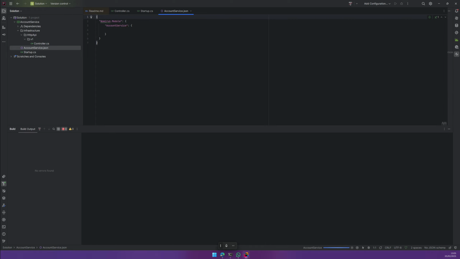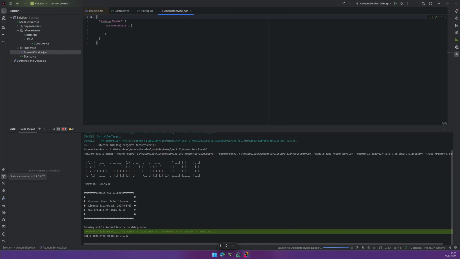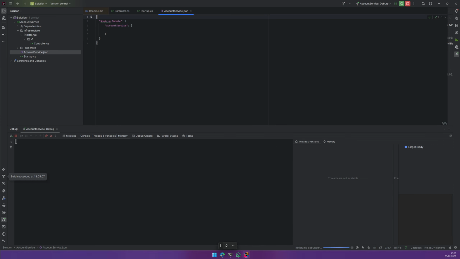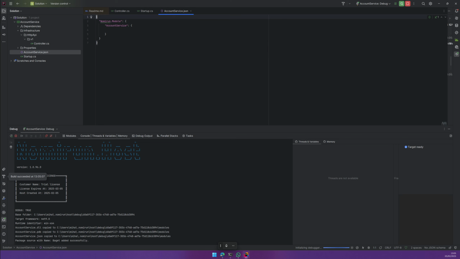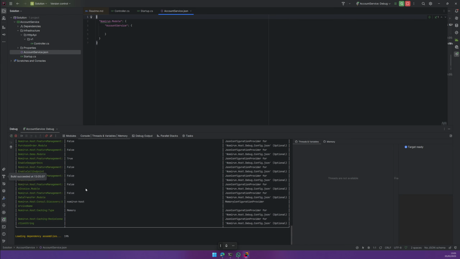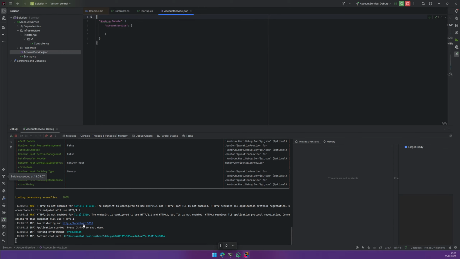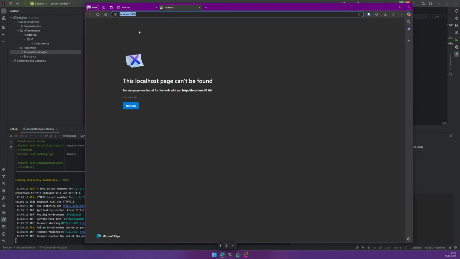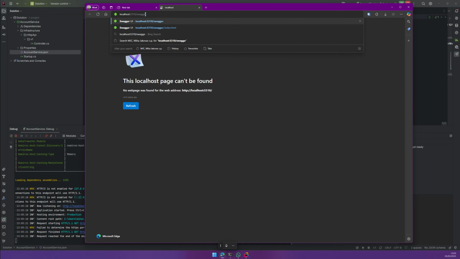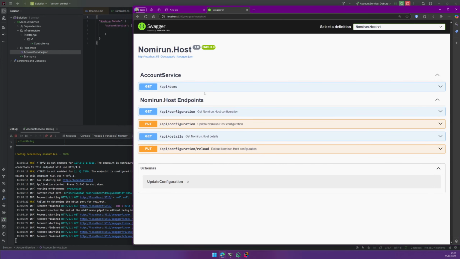Now I can build a module and I can run the module. The module will run in our generic host, Nomirun host, which you can see here, and it will expose the module through the host, right? So if I click here on the host name and go to the Swagger, we can see that Swagger is already loaded in generic host.